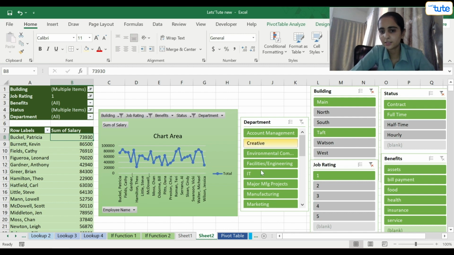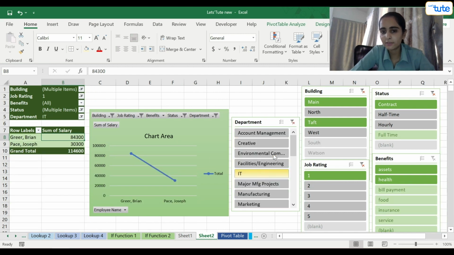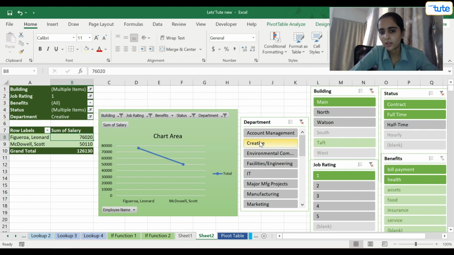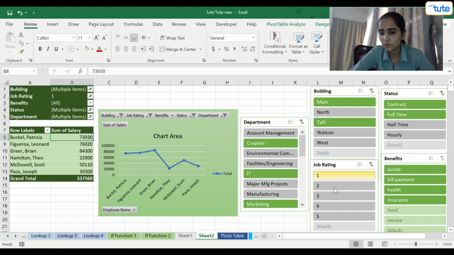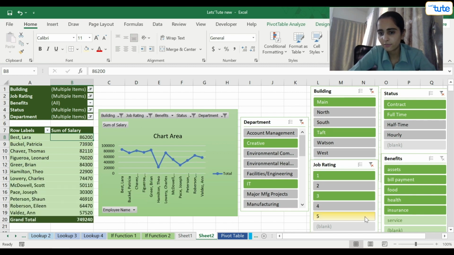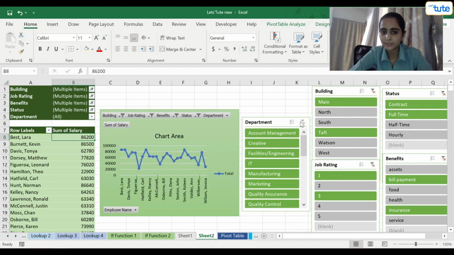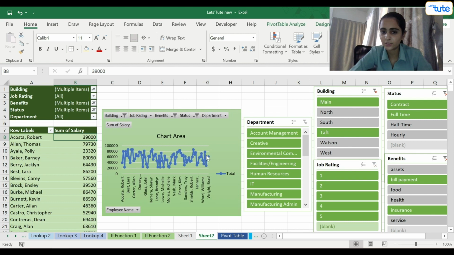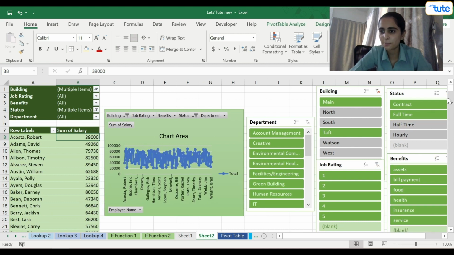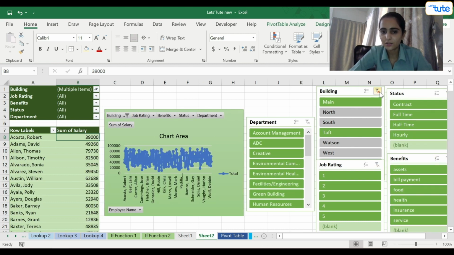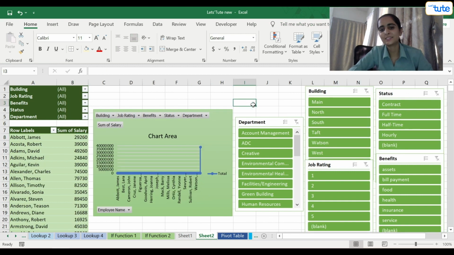Now I can go with only IT if I want, only creative if I want, creative and IT and marketing if I want, job rating 1 and 3 if I want, bill payment and insurance if I want. So this is how we create multiple conditions and it affects the whole diagram and the scenarios. Now I can cancel this and accordingly all the database will show again. Okay, I cleared everything.